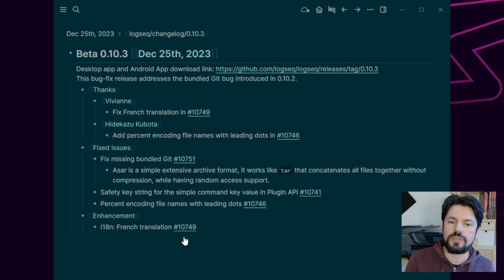And then in the enhancements, some French. My French is absolutely terrible, but I'm sure it's perfect for the people that are French speaking. That was a quick run through the changelog.